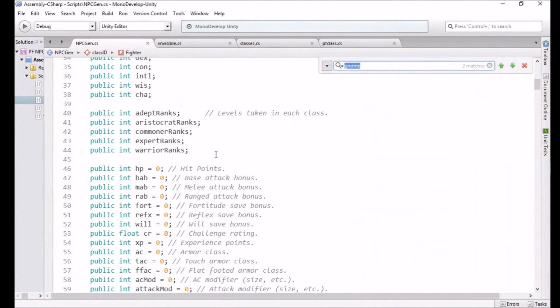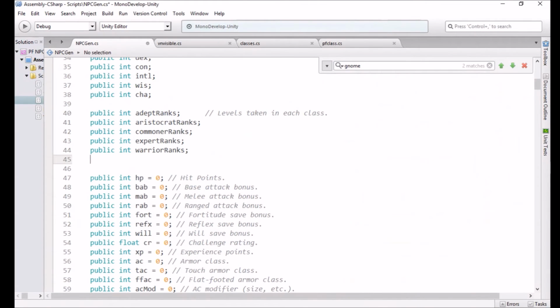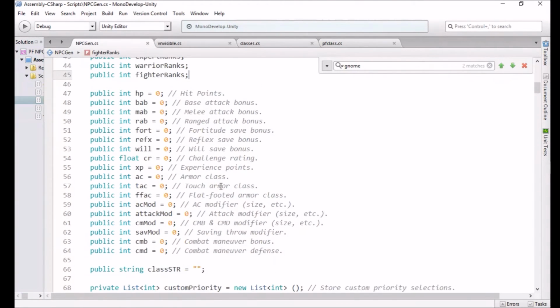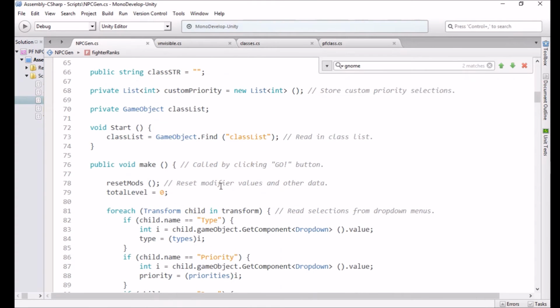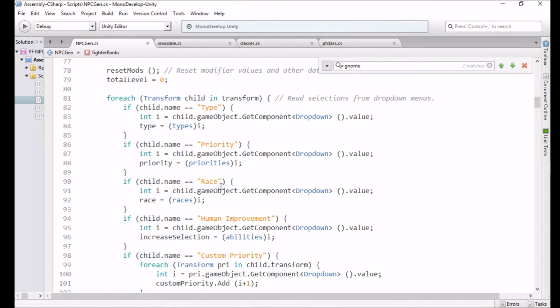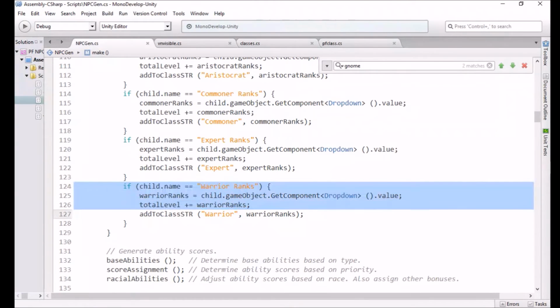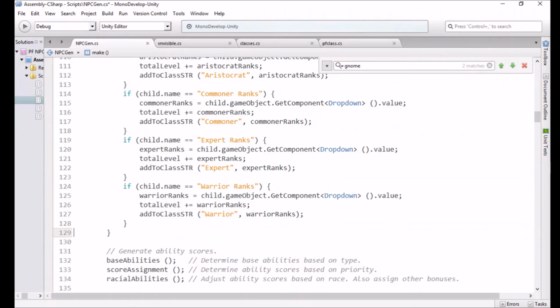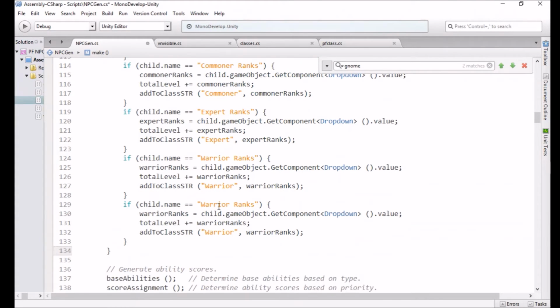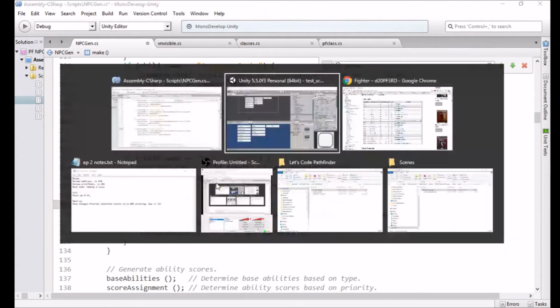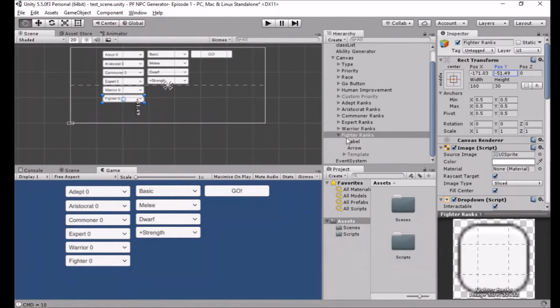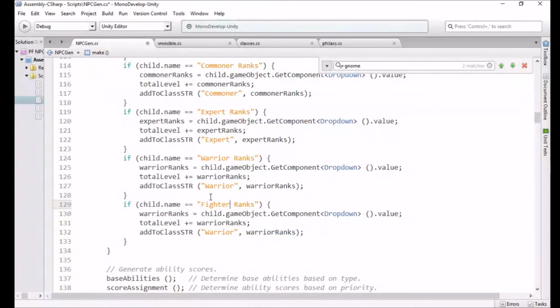So let's give this thing now, basically everywhere I have one of these classes, I now need to add one for fighter. So I need a fighter ranks. Cool. Let's see. None of these need to change there. A chunk of code here to actually look for that drop-down menu that I just created. So we created it with the name Fighter Ranks. We did spell it correctly, right? F-I-G-H-T-E-R. Cool.